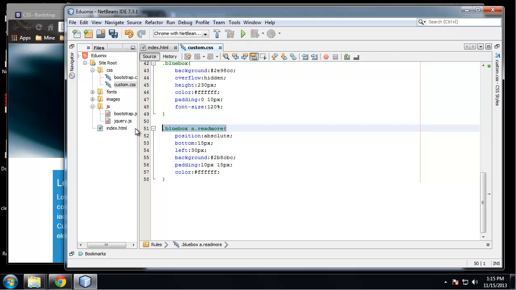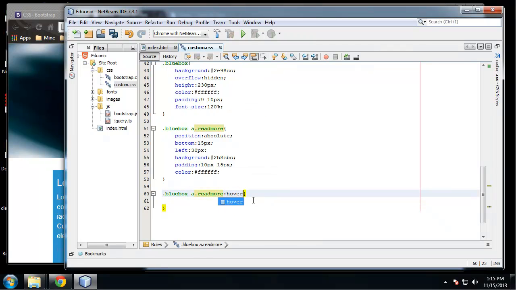And then we want to just have a hover effect, so let's copy that. And we want to put a colon and then hover. And we're just going to change the background a little bit when it's hovered. So for that, we want 20749D.